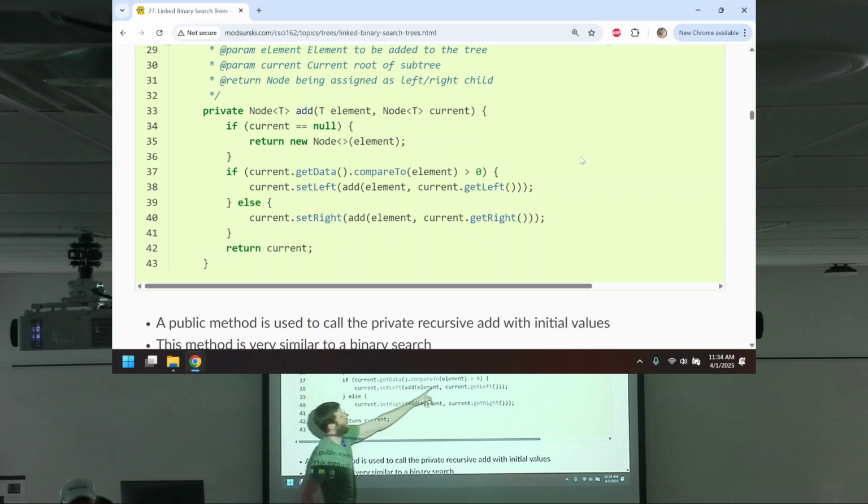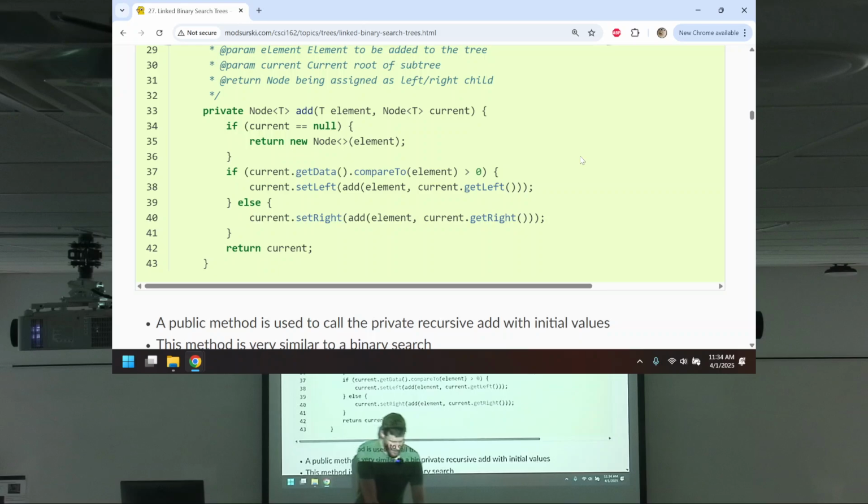Otherwise, if the element I want to add is actually less than current, I want to go to the left. But notice what I'm doing here. I am saying current sets its left to the result of calling the recursive add. Okay? So, let's try to think of this in a couple of stages, okay? Let's say this is root. Root is null, okay? I call it, current is here.